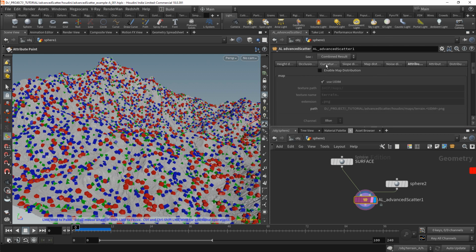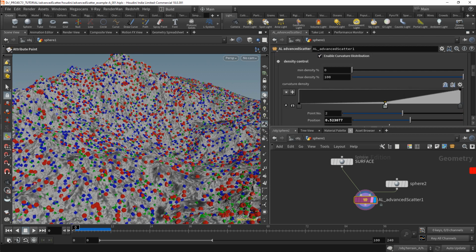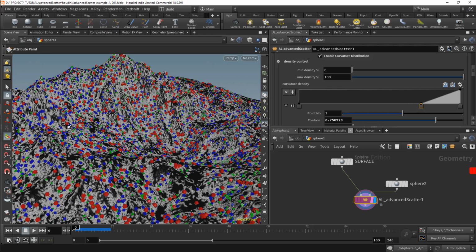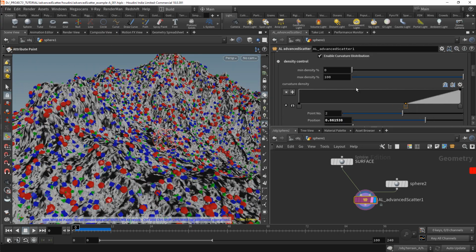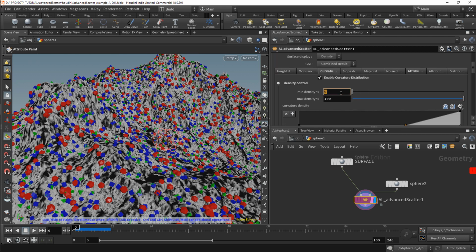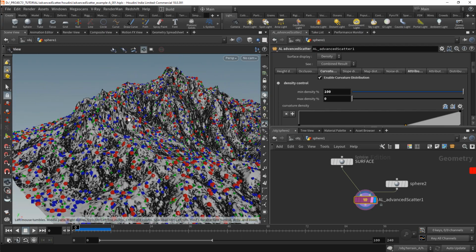So I'm gonna disable a bunch of stuff and let's see the curvature. So from now you have features that allow you to affect the scattering, the scale, the distribution based on the curvature. So that's a pretty handy feature in some cases.